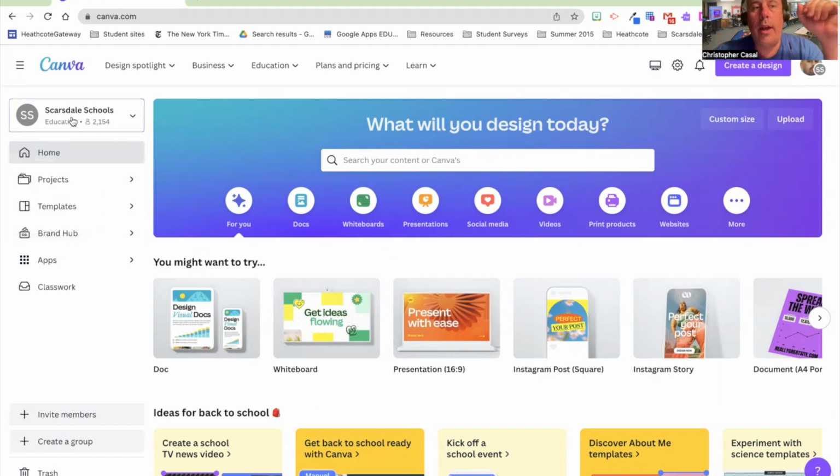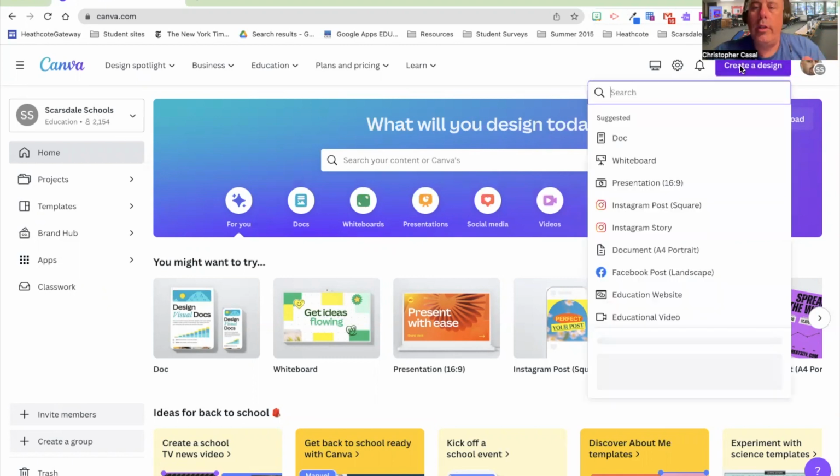For Scarsdale, we want to have the Scarsdale Schools up here because when this is the team you're working with, then you get all of your elements for free. Now, what we did was we started out by just creating a design. There's all sorts of things: social media things, whiteboard, print products. What I like to start with is creating just a design.